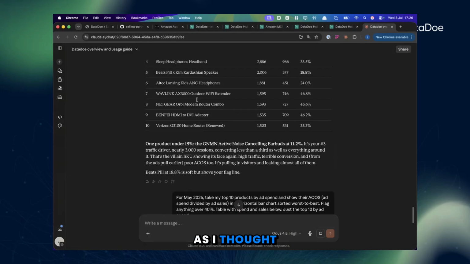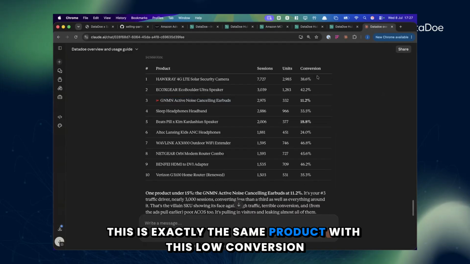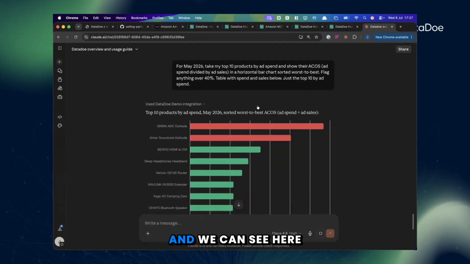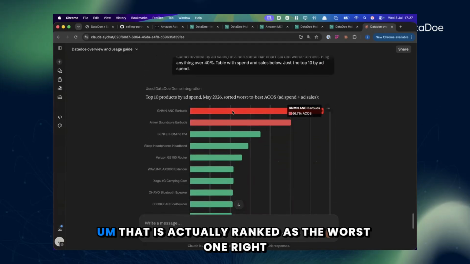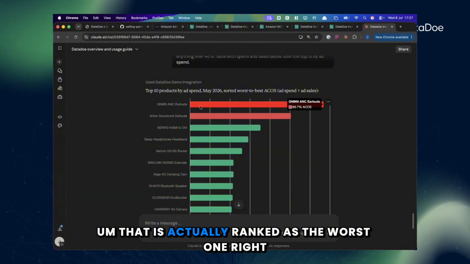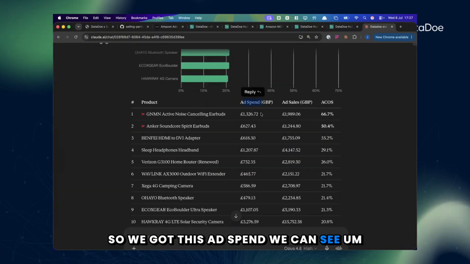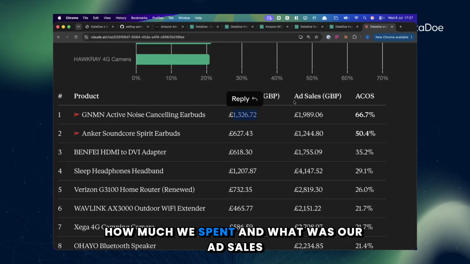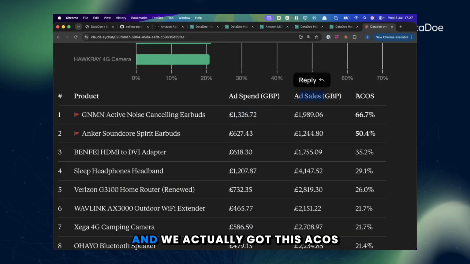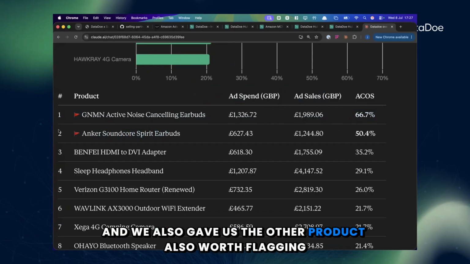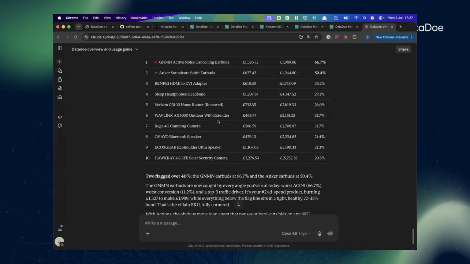And as I thought, this is exactly the same product with this low conversion. And we can see here that it's actually ranked as the worst one, right? So we got this ad spend. We can see how much we spent and what was our ad sales. And we actually got this ACOS. And it also gave us the other product, also worth flagging.